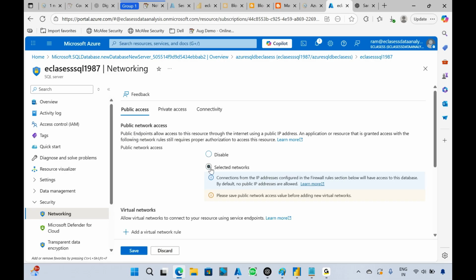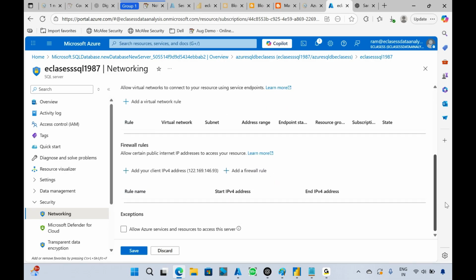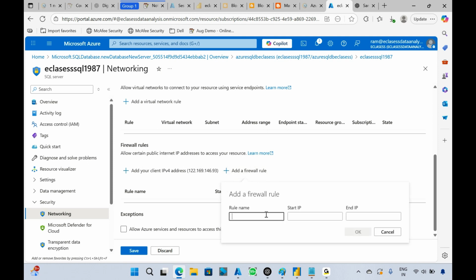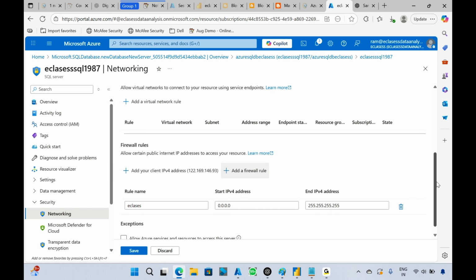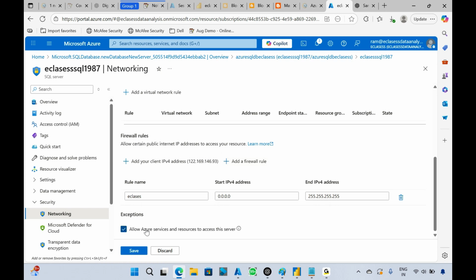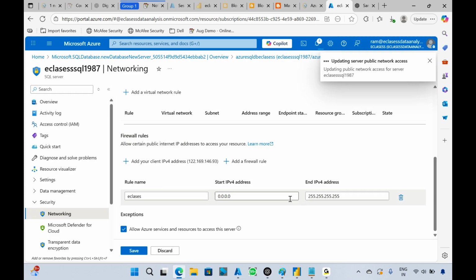Here you can select the networks and add firewall rules, eclasses. You need to add the IP address range from minimum to maximum to allow connections to the server. 255 is the maximum. Okay, then click OK and allow Azure services and resources to access this server. Simply save this one.